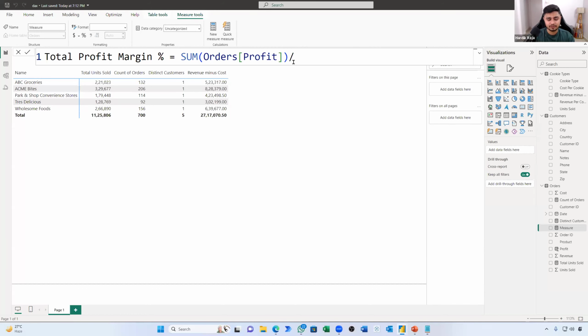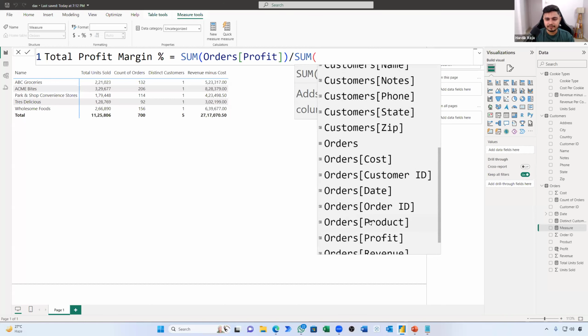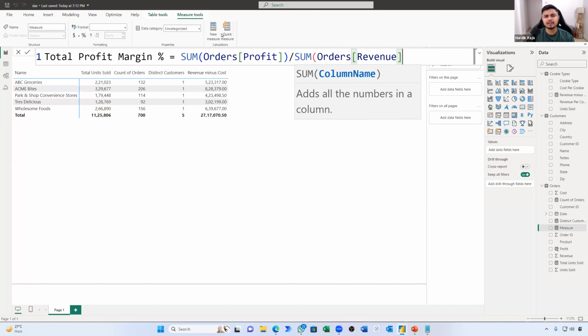This is the first time we are using the division sign. Then I will use the sum tab and divide it by revenue. Now I know some people might ask me, "Hardik, last time we saw quick measures, can we use it for this if I don't want to make such complex things?" Yes. If you don't know how to use quick measures, go to the last video, you will come to know about it. Click on enter.